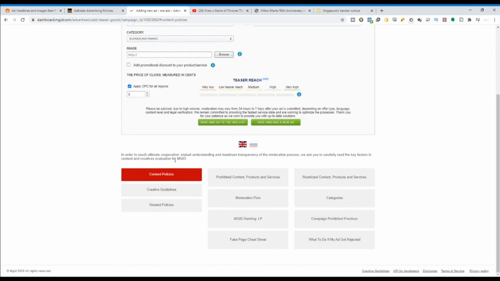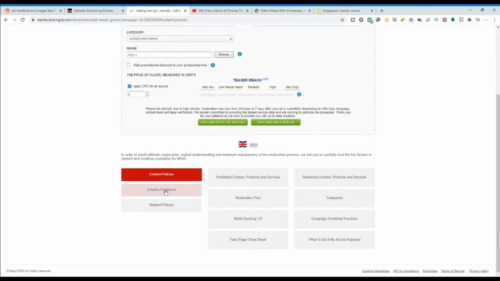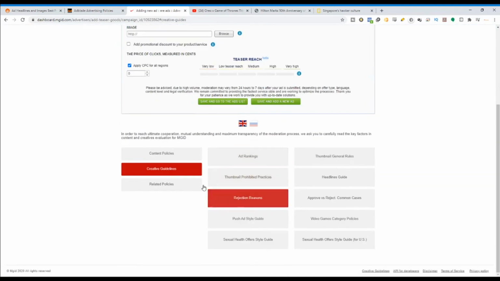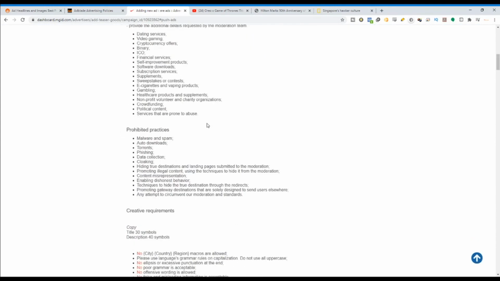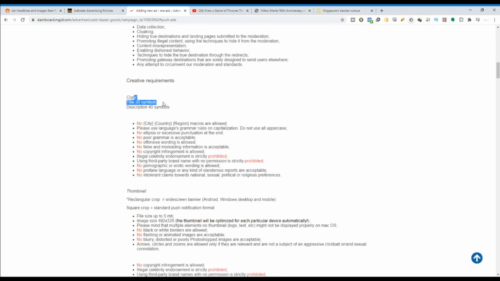When you go to the creative section, there will be content guidelines, creative guidelines, how you can use creatives, push ad style, and what type of content is restricted. The creative requirement for this one is that you need a 30 symbol description. No city, region, or macros are allowed. Please use proper language, grammar, and capitalization.